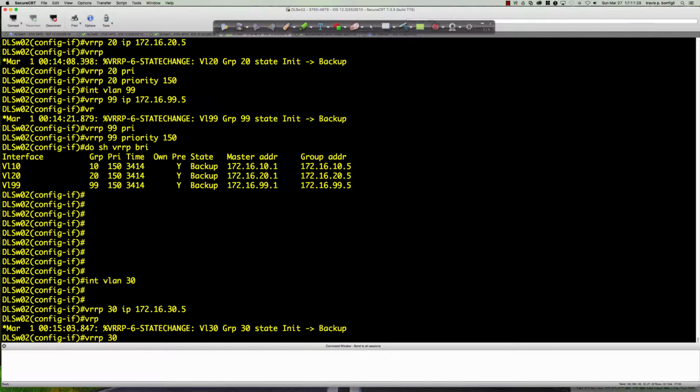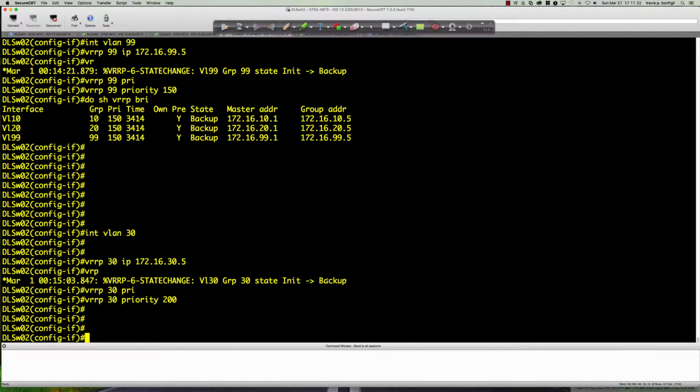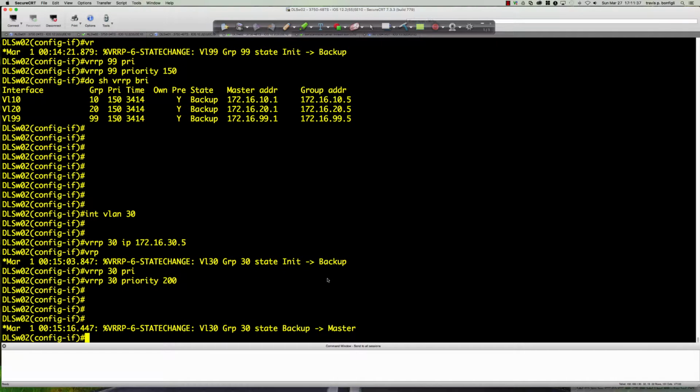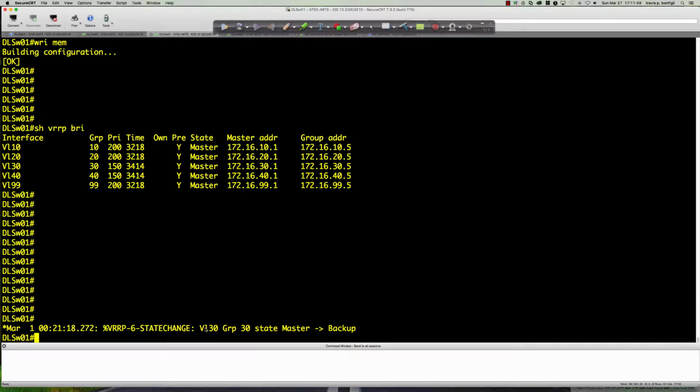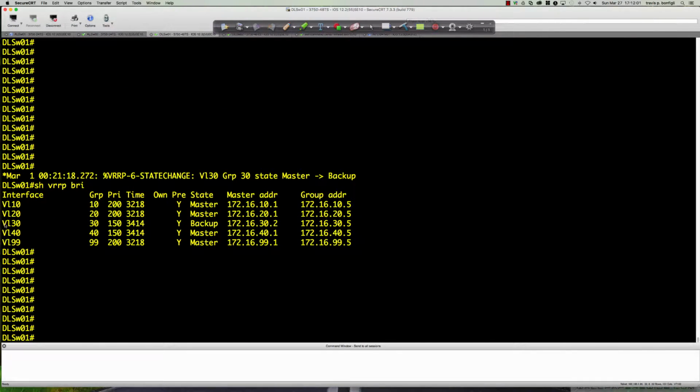You can see where it said init to backup. Well, watch what happens here when I change the priority to 200. What do we see happen here? Now remember, preemption, and there you go. We transitioned from backup to master for VLAN 30, and this little dot right here went blue, telling me that on DLSW01, something happened. Sure enough, we get a syslog message telling us that we have gone from master to backup on DLSW01. And that's because we changed the priority.